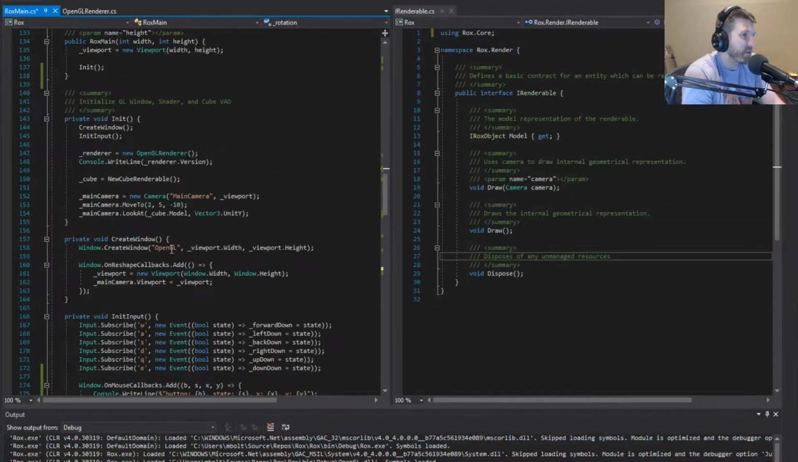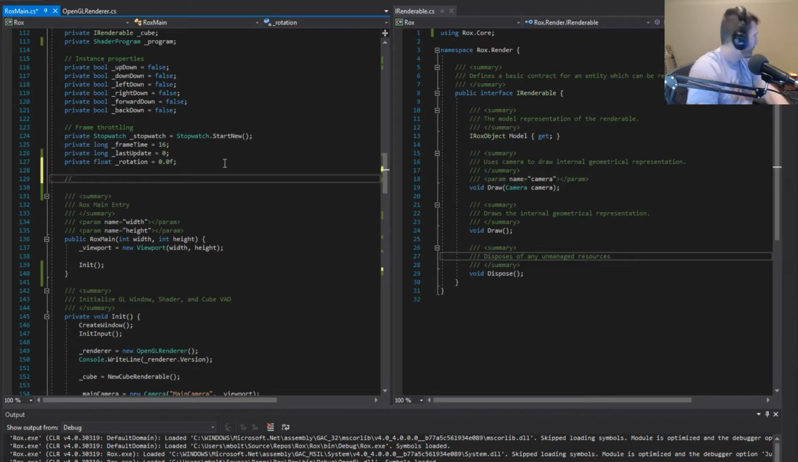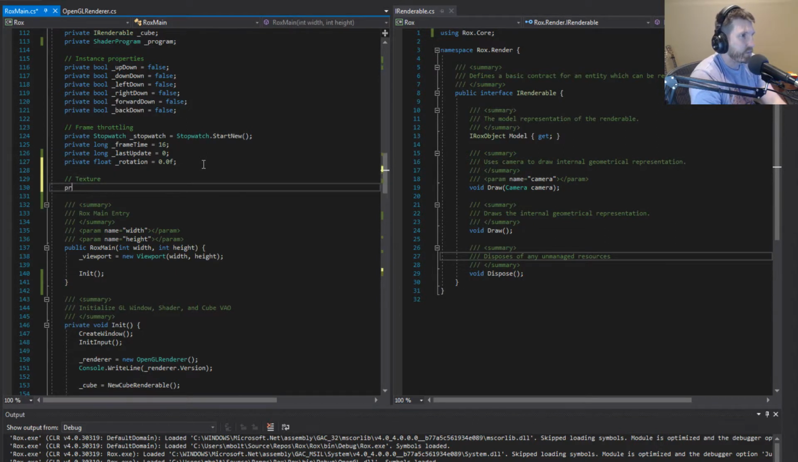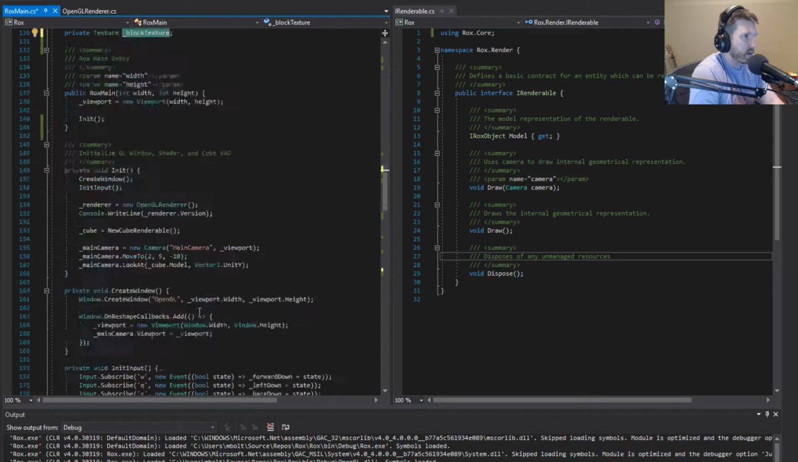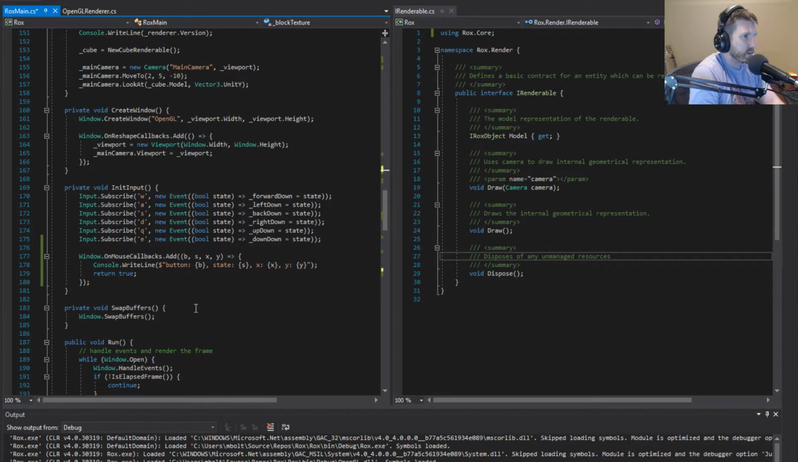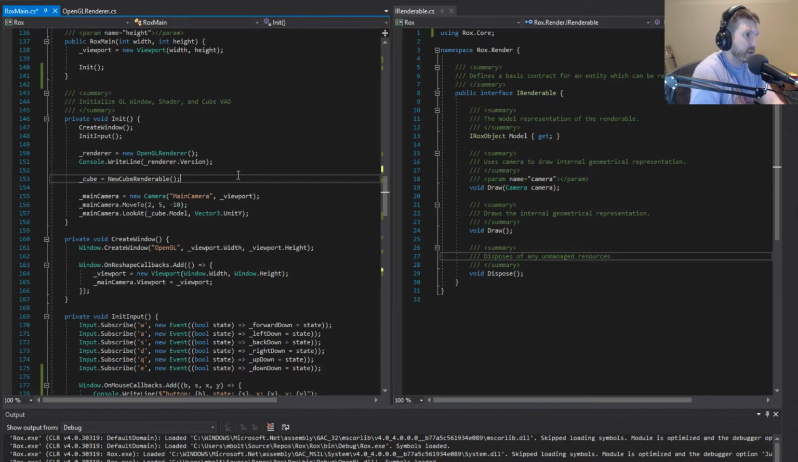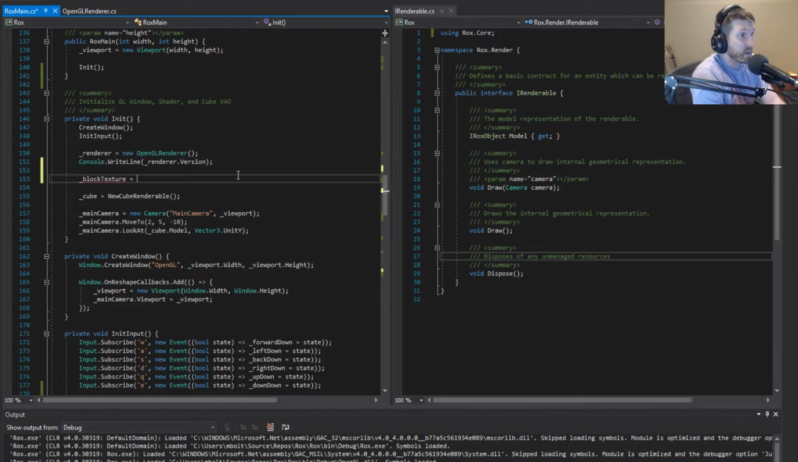So what I really want to do is load a texture. I think we have something called a block texture. Wherever we init all our stuff, let's create a new texture. String file name. Is it really going to be this easy? Terrain.png.